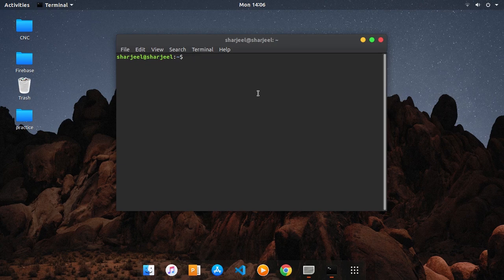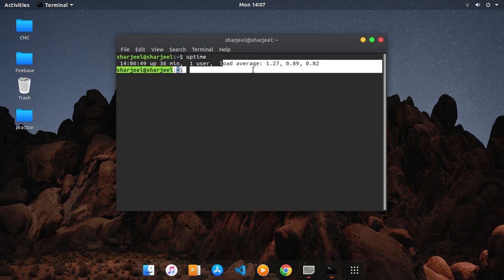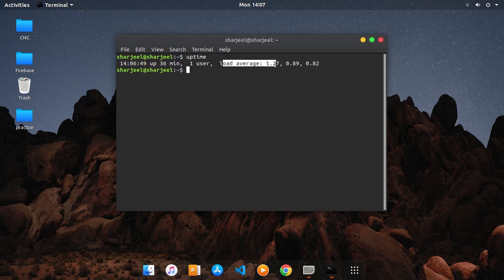So now we are going to use some commands here. The first command I would like to tell you about is the uptime command. I just type uptime and press enter. It shows me the uptime of my system, which is 36 minutes, that one user is logged in, and the average load of my system.